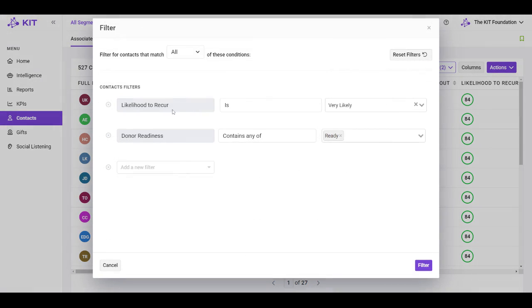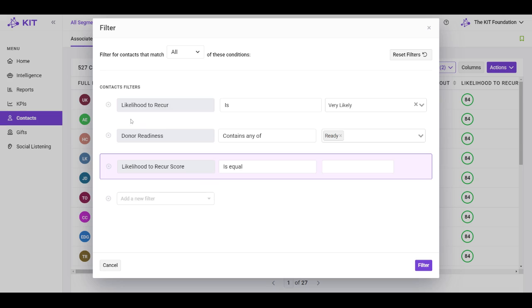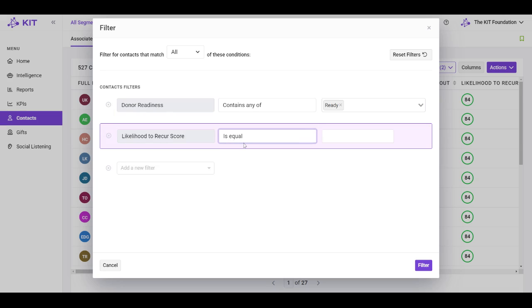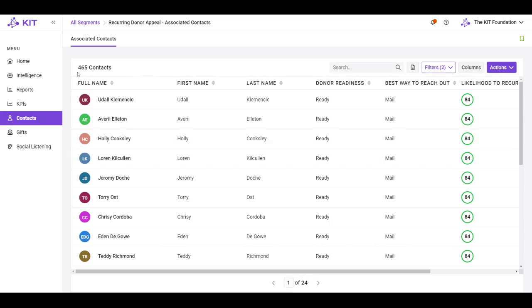Okay, so in that case, rather than doing likelihood to recur is very likely, I could instead use likelihood to recur score. So I'm going to get rid of this. And I'm going to say is greater than or equal to 70, less than or equal to 100. I'll go ahead and press filter, and now we're down to 400. So in this particular account, there's a lot of people here that have potential, and maybe I do want to reach out to those 465 people.